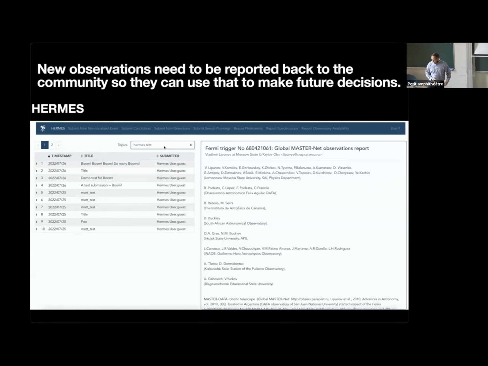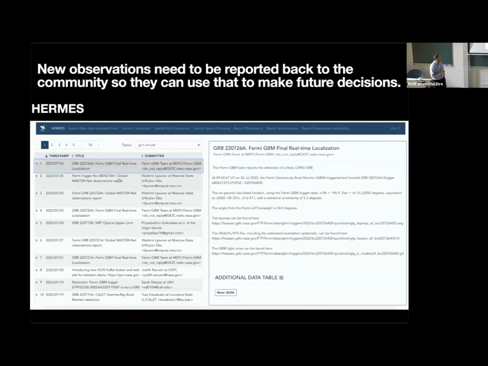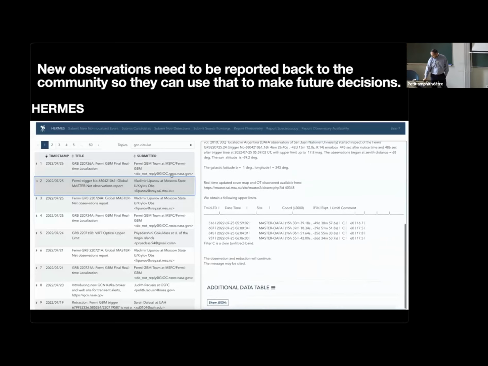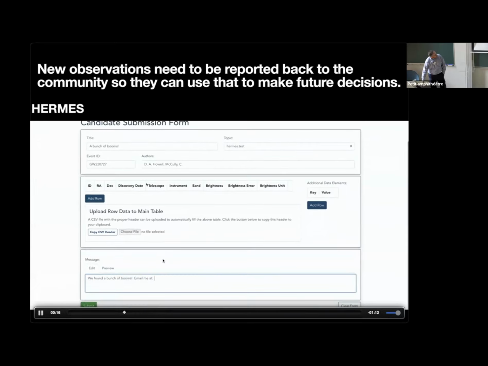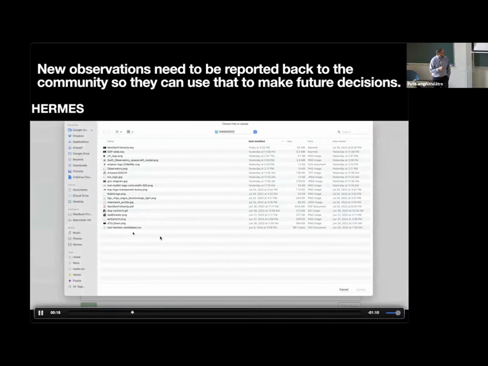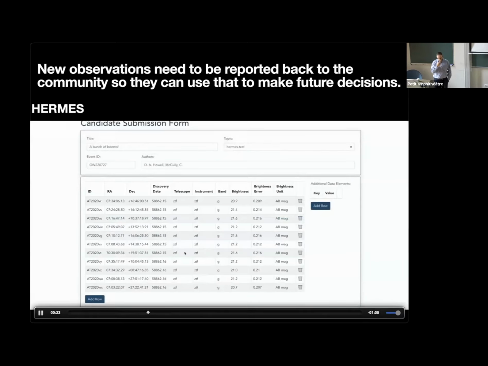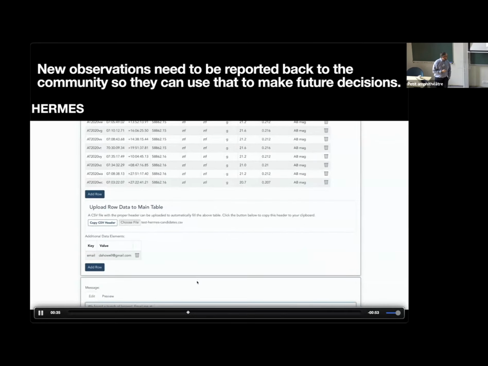Similarly, we've designed a parallel system with SCiMMA. So this is the front end of Hermes. It reads in all the GCN notices, and then it can be used to write messages back as well. There's a couple of things we've done here, one of which is we've tried to automate some of the common things that you would want to put in a messaging service. So perhaps you want to report a set of new candidates. You can automatically ingest those into a nice table such that it's an easily viewable format.